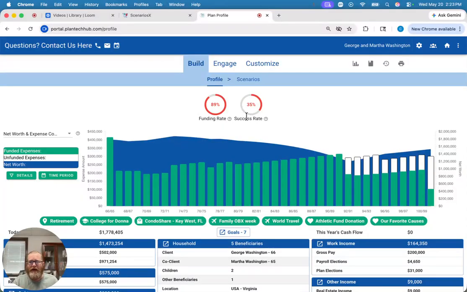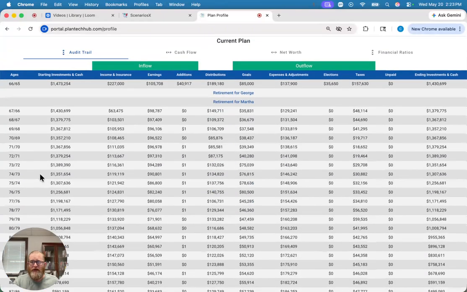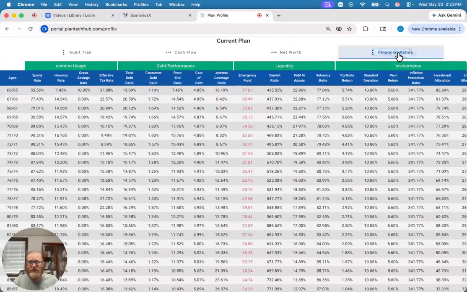But one thing I will point out is that every single time you see results in our system, there is a details button available. When I click on details, it takes me to another page that allows me to see various ways of looking at the details of the plan. The very last one is financial ratios.